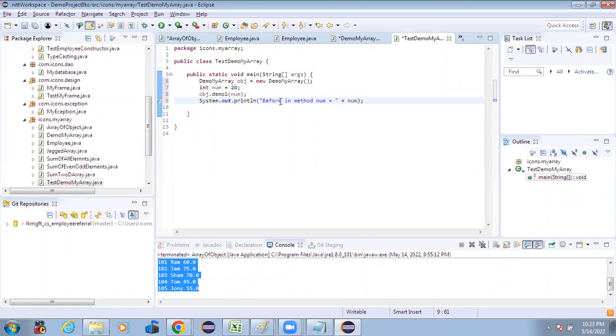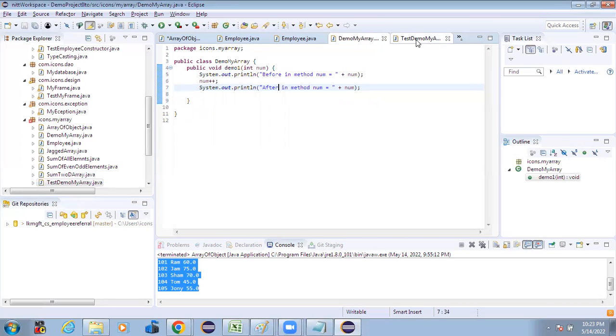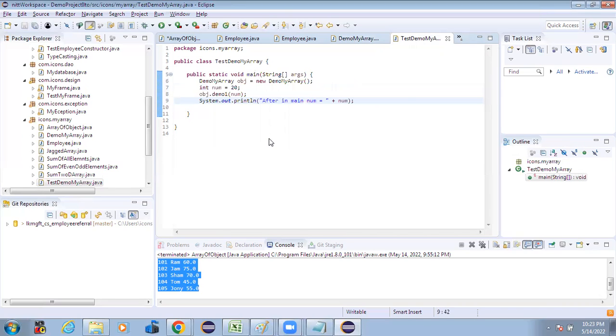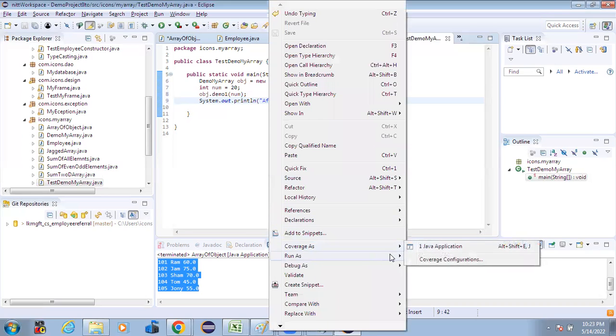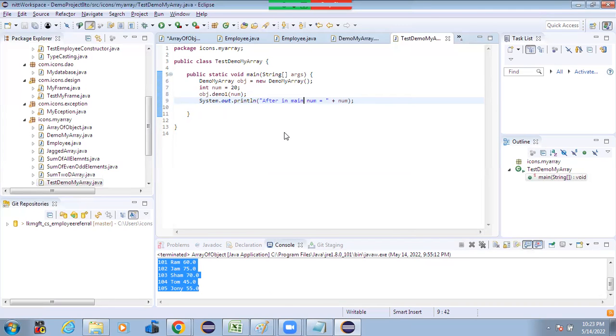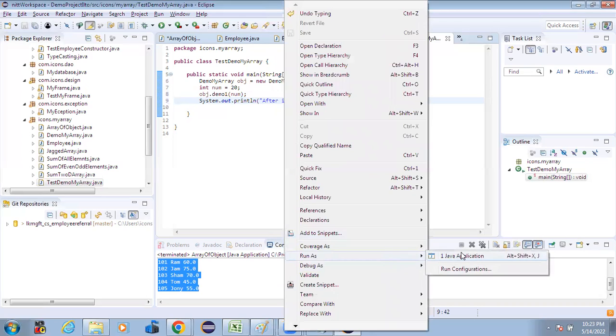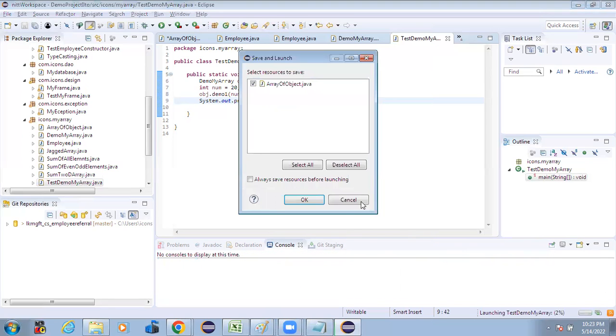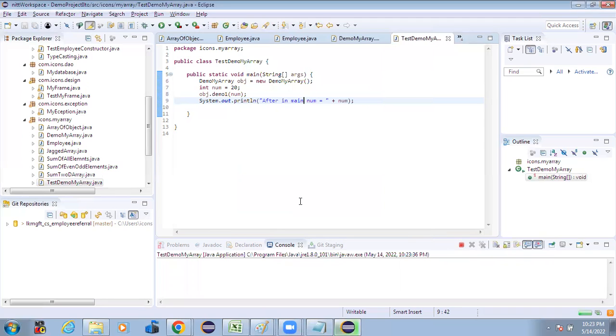So after, in main, I just want to display the num is equal to num, and you can see, why is it not occurring? I need to save this. I am just writing like this, and after I run this, you can see that in the calling function and the called function the value is different. I just save and run.